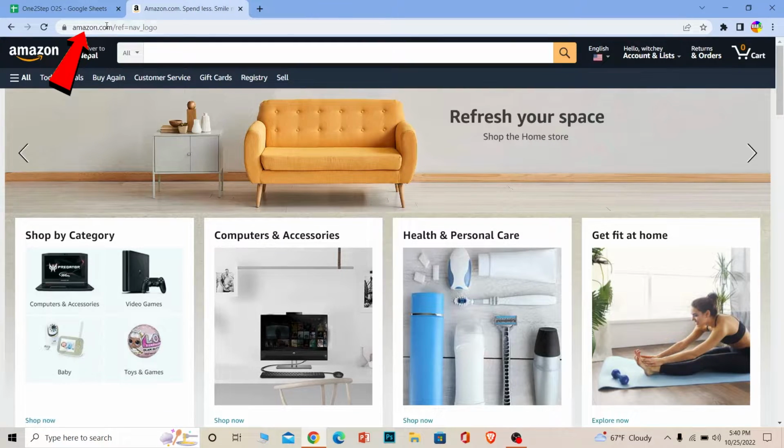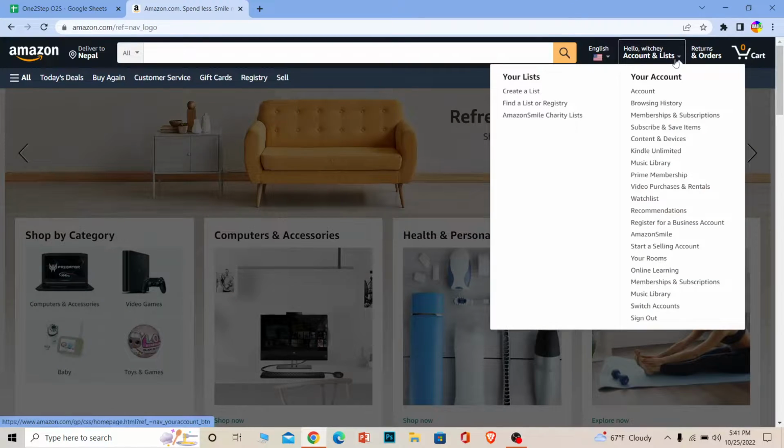First step, you want to go to amazon.com, which is the official website of Amazon, and log into your account. You guys can do that. After you log into your account, where it says account and list, click on it or hover your mouse on top of it. Once you hover your mouse on top of it, it's going to show you all these options. From these options, make sure you choose account and click on account.